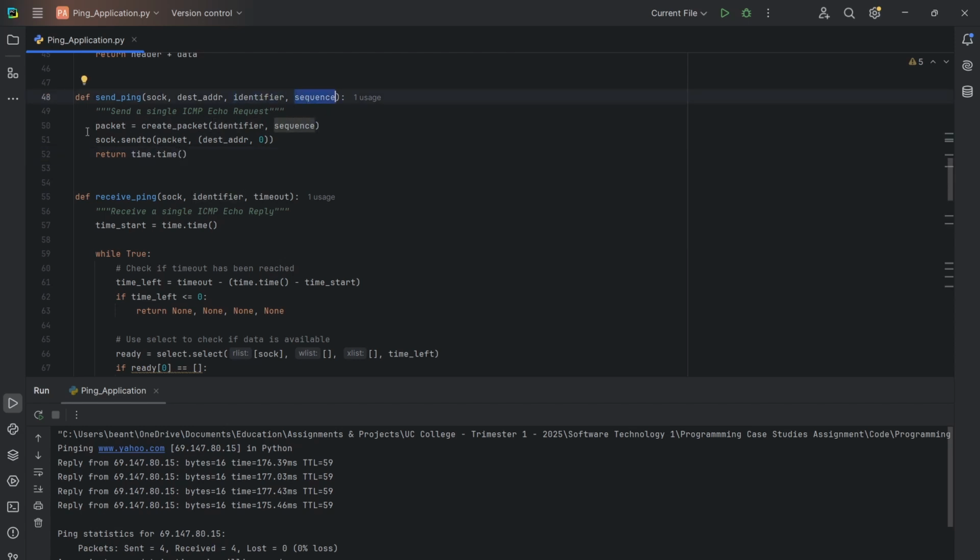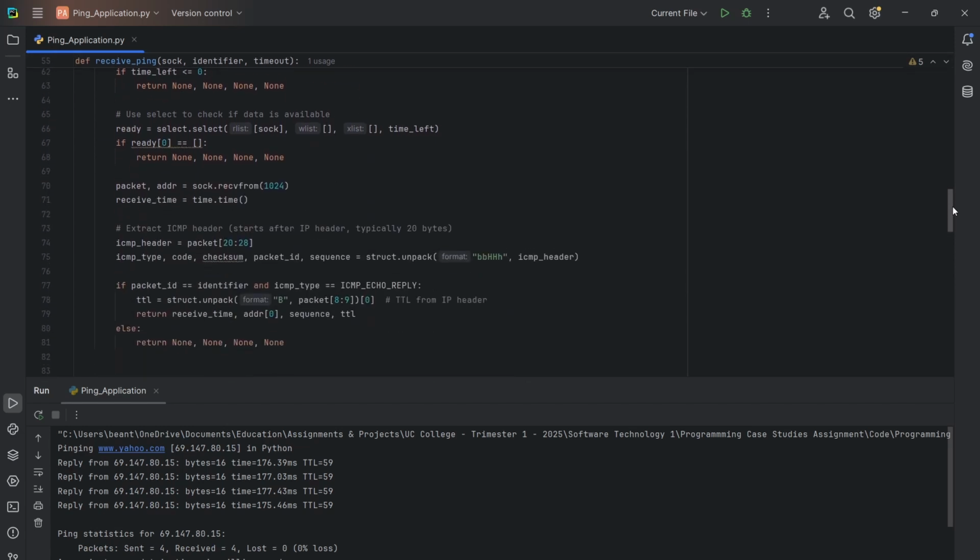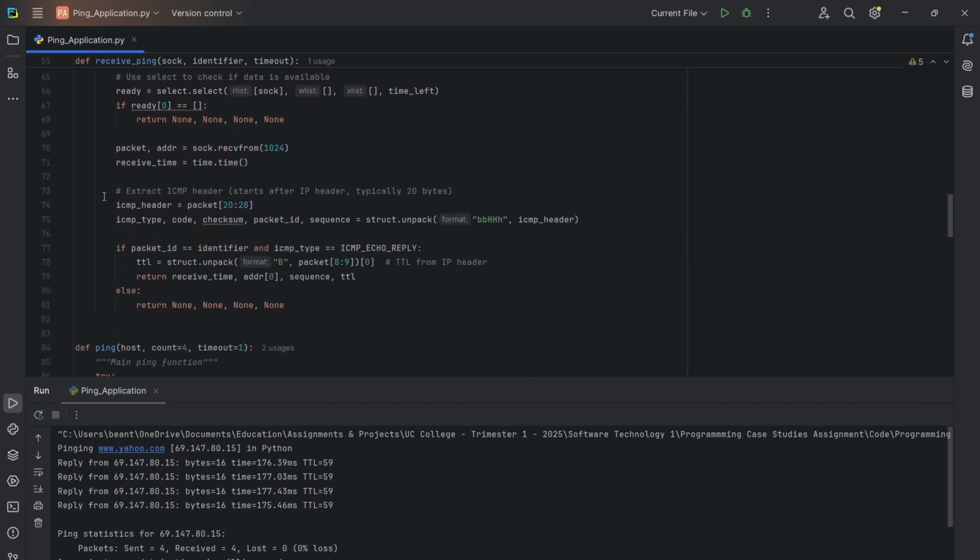It extracts the ICMP header from the received packet, starting at byte 20 to skip the IP header, and unpacks fields like type, checksum, ID, and sequence number. If the reply matches our packet ID and is an echo reply, it calculates the RTT and retrieves the TTL.